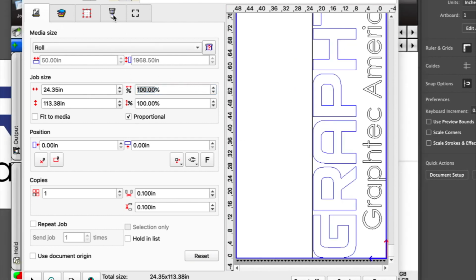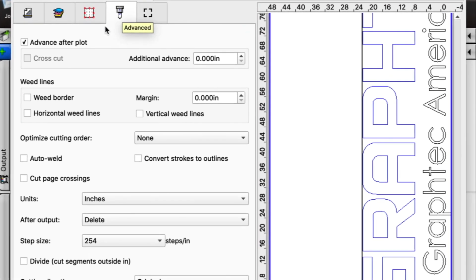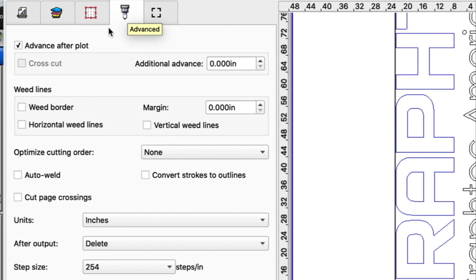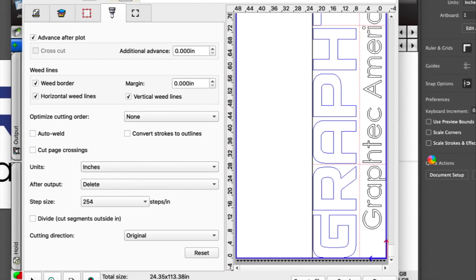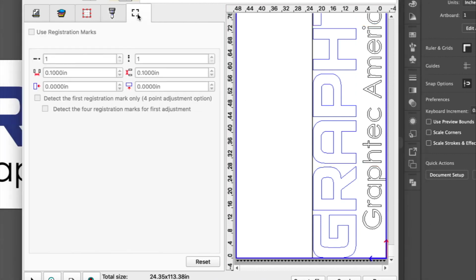The next tab is where options for cutting can be configured. For instance, options such as Advance After Plot can be enabled, which advances the media on the cutter beyond the cut job so that a new job can be sent. Set the weed border options, such as the horizontal and vertical weed lines, which find spots where cut lines can be placed for easier weeding. The last tab contains options when using registration marks.